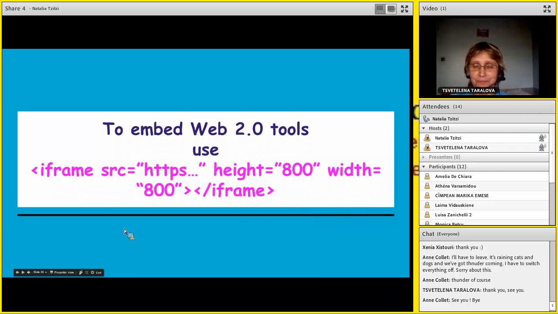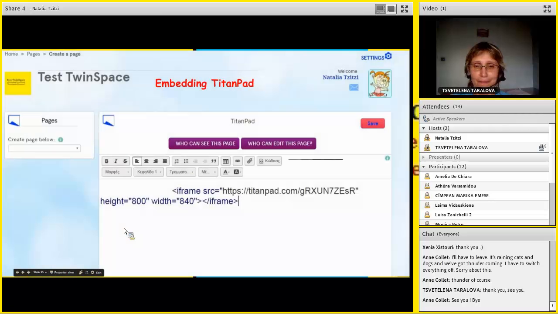You just need to add here. You can see it in practice. Here you can see it. There's the HTML code, and you just add the URL address of the Titan pad you want to embed on your page, and then if you click on save, the change is taken by the system. The HTML code that you need will be in the chat box in a while.